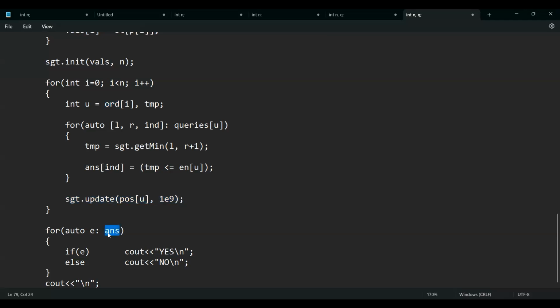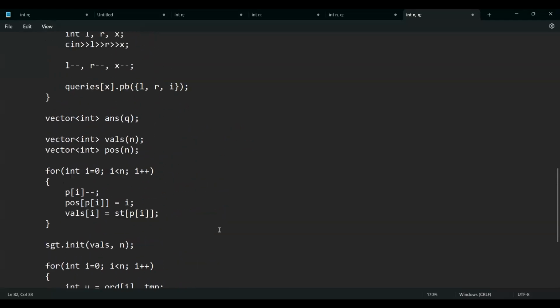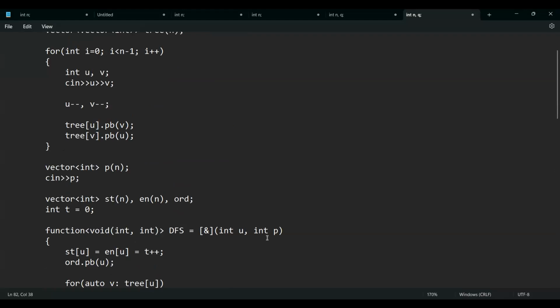Finally, my answer vector will have the answers for all the queries in the order in which they were given to us in the input. So if it is 1, we'll print yes, otherwise I'll print no. Is it clear? Okay, perfect.